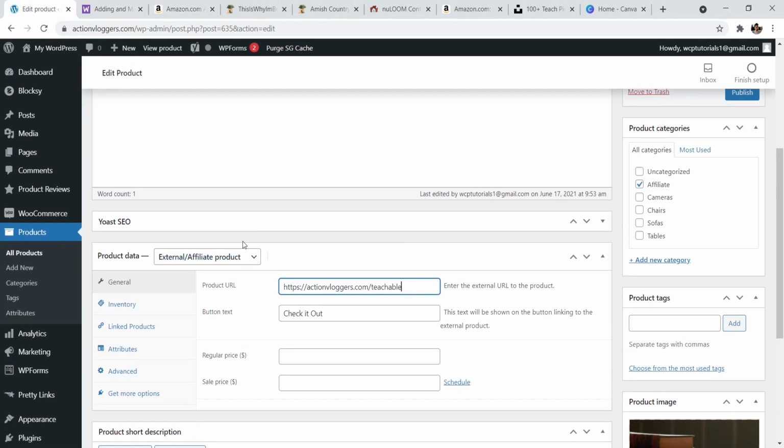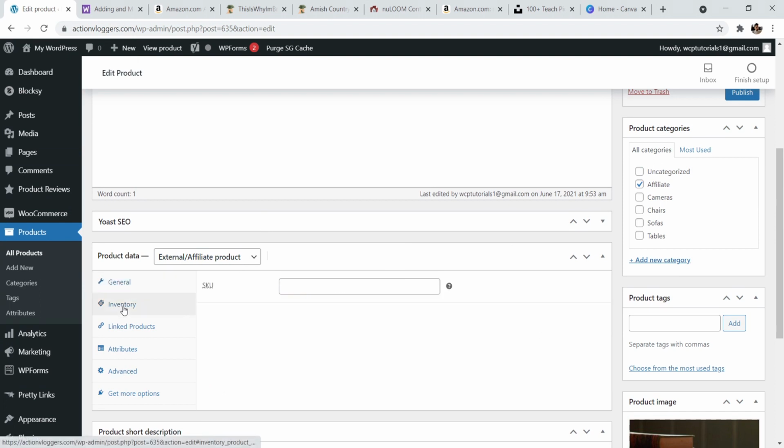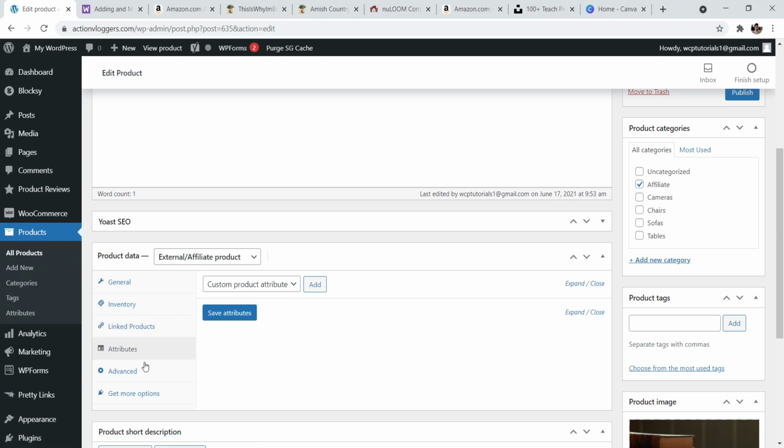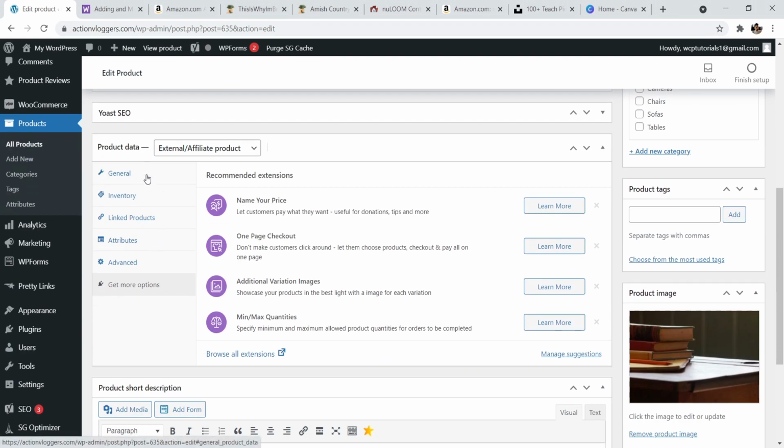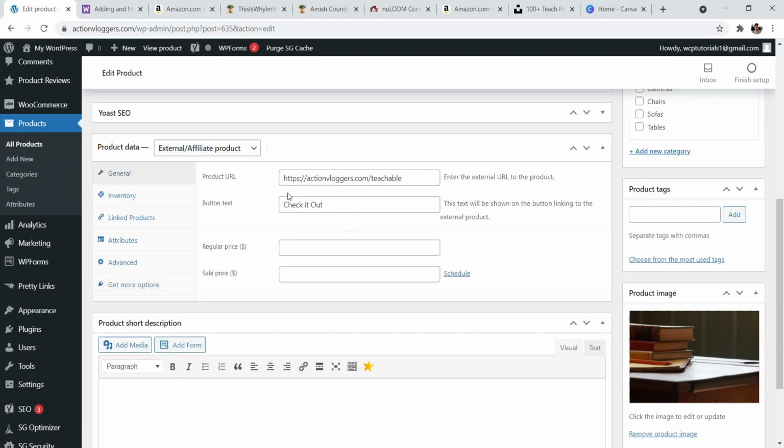So we can come down here and adjust a couple different things. If you want to adjust the inventory, linked products, upsells, attributes, advanced, get more options, all that little detail stuff. So I would just leave it like this. Looks really good.